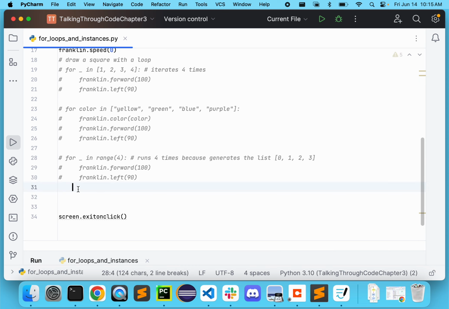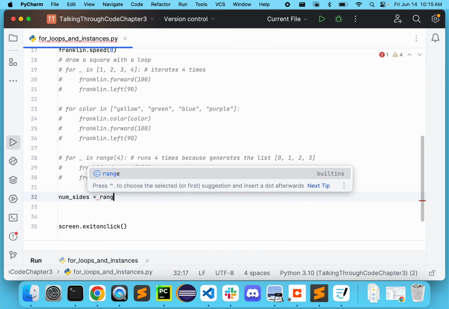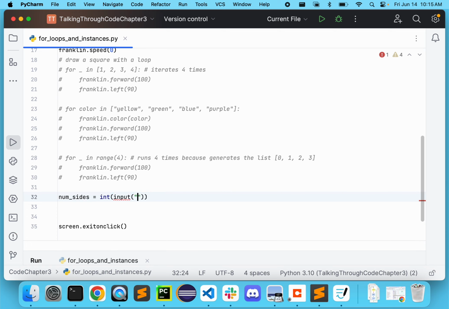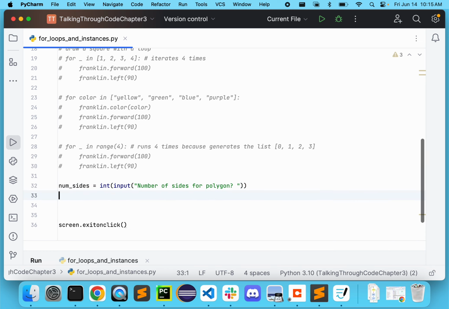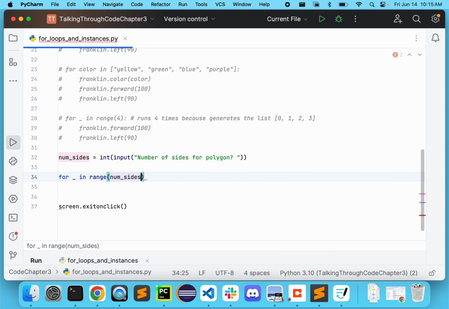So we're not going to do this anymore. We're going to do num sides is equal to int input, number of sides for polygon. So the user is going to enter a number of sides. And we've already talked about how math is important in Turtle Graphics, and this is another place where that math is going to matter. So we're going to say for underscore in range num sides. So this loop is going to run num sides times.